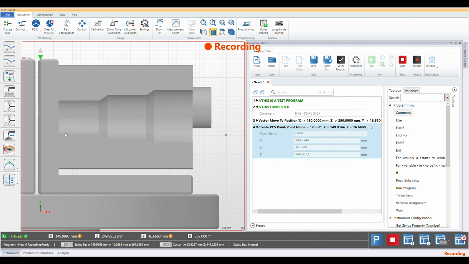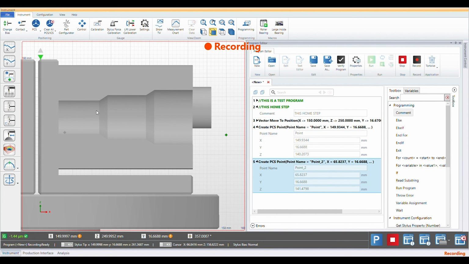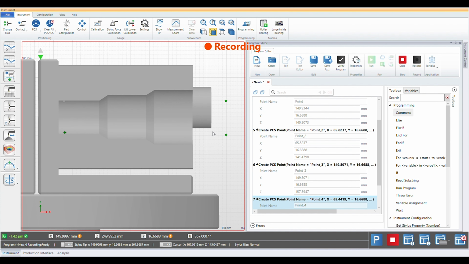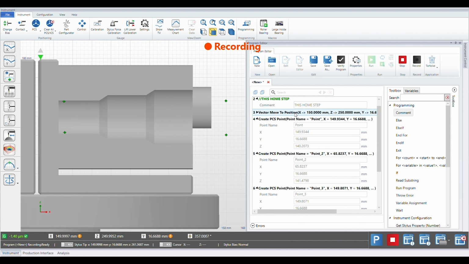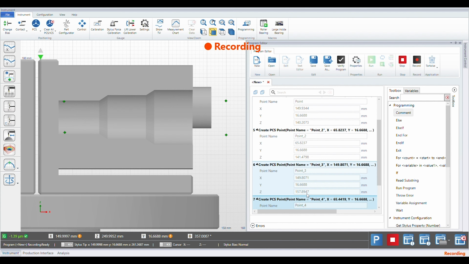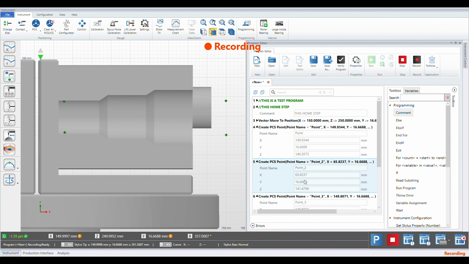I'm going to create another point just here inside the ball. And I'm going to create another point just outside the ball, and then another one inside the ball. When I've finished that, you can see that it's recorded all of those points. Now the best way of programming this is to actually program it in the order in which you're going to move to them. So point number 1, point 2, point 3 and point 4.